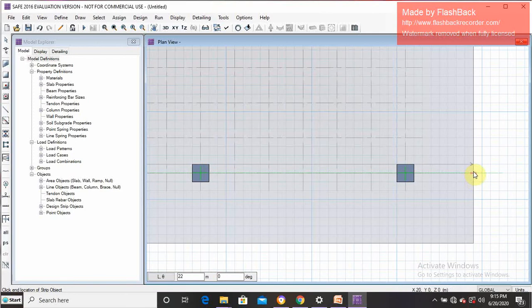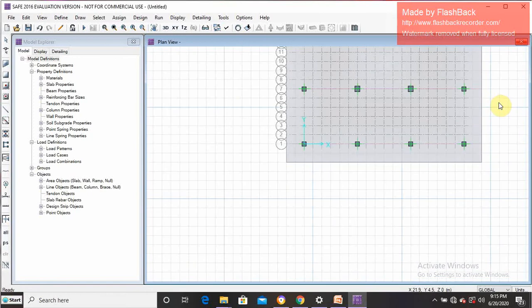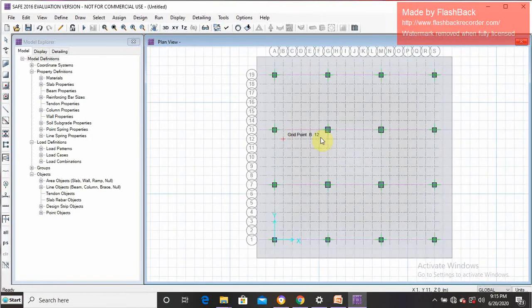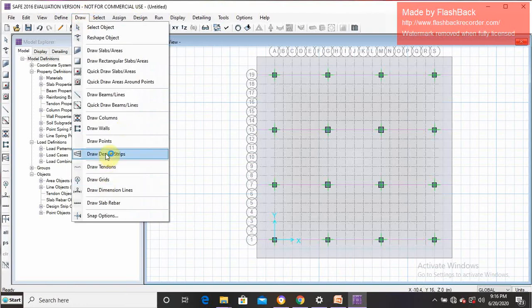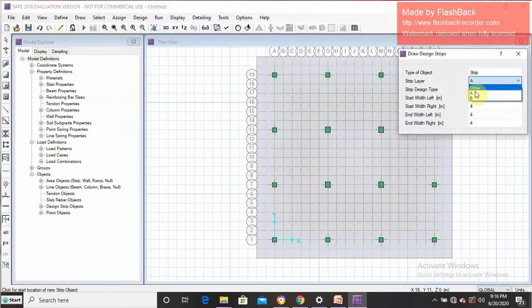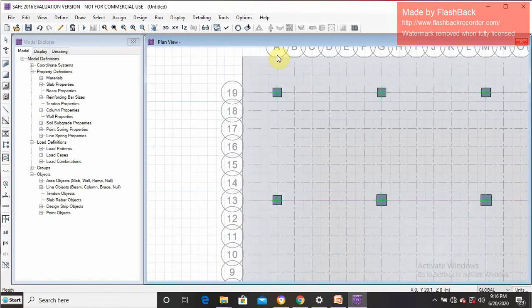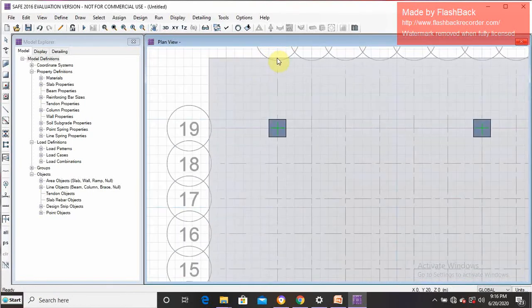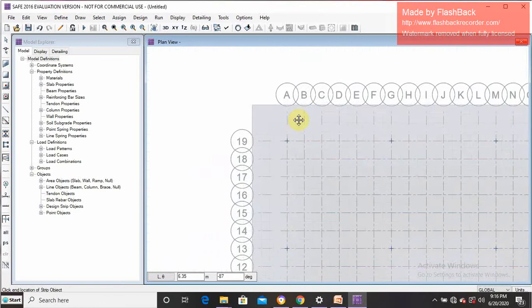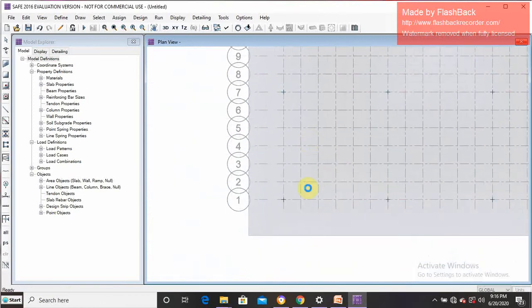Okay, see, I'm still not so efficient in it. Right click outside, and all the 4 lines are done parallel to the x-axis. These are strip layer A, but we need B, so don't keep on continuing. These are A. We'll change it, right? Since I closed it, I'll open this up again, draw design strips, change to B, close it, and then start drawing.